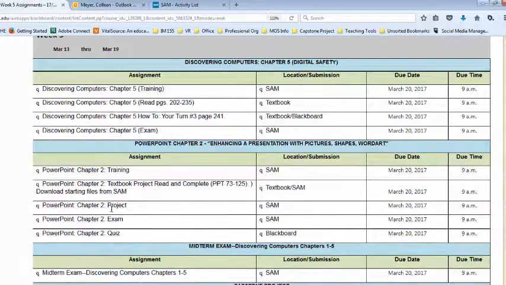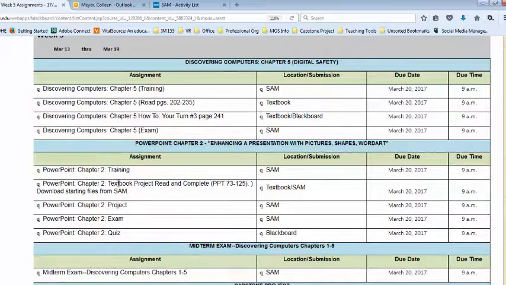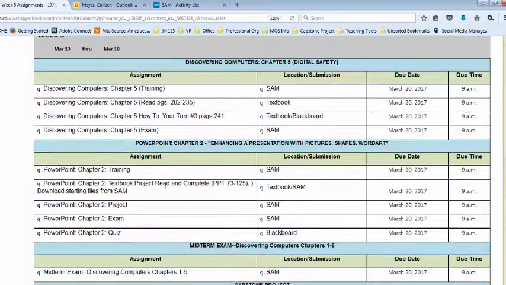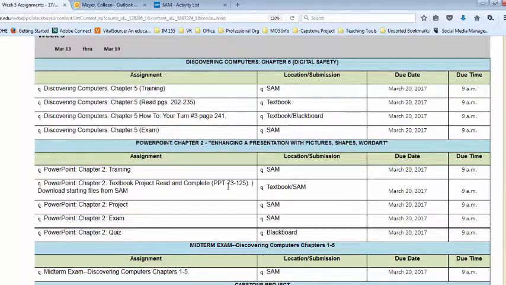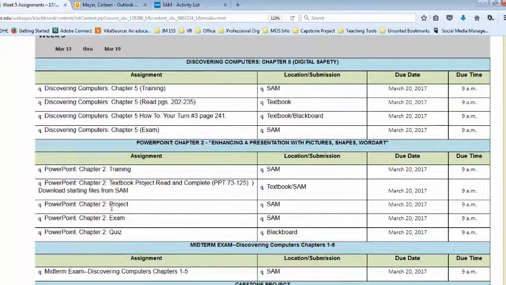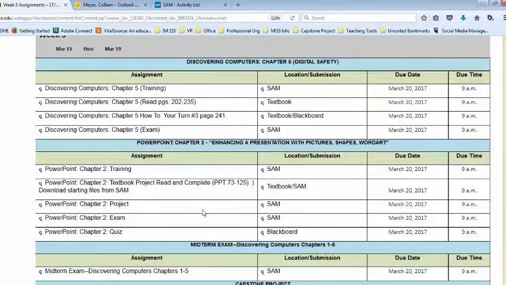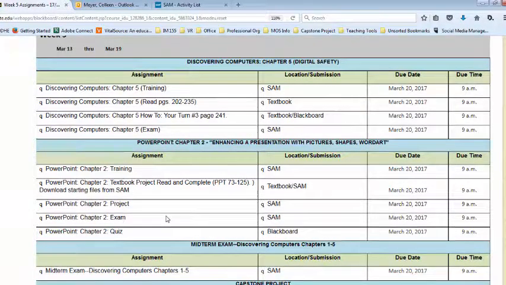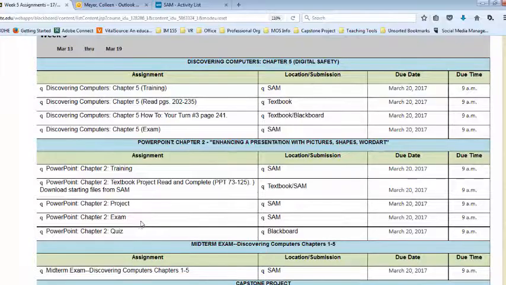Then you're going to go back into SAM. Well, first of all, heads up again, keep in mind, you go back to the textbook and you read the steps and perform the steps according to those instructions. Then you're going to go back into SAM and do the project, back into SAM and do the exam, and then into Blackboard to do your quiz.